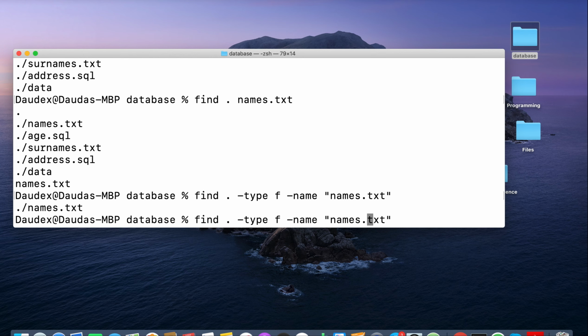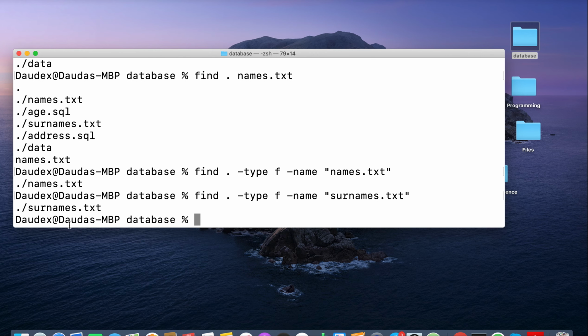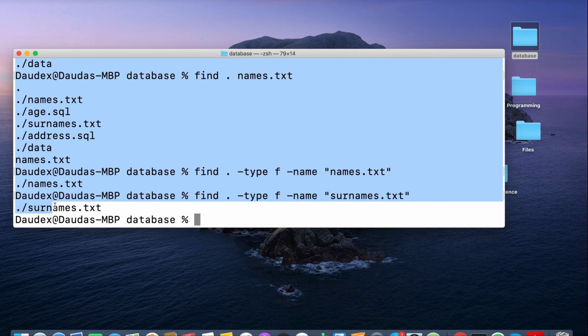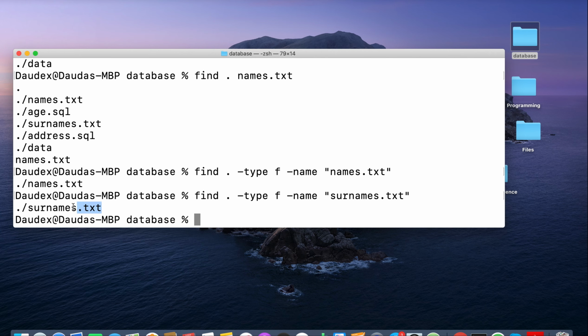We can do the same, and we can just return surnames. If we just want to return surnames, as you can see, it says in the current directory, it did find a file. It did find a file called surnames.txt. Fantastic.